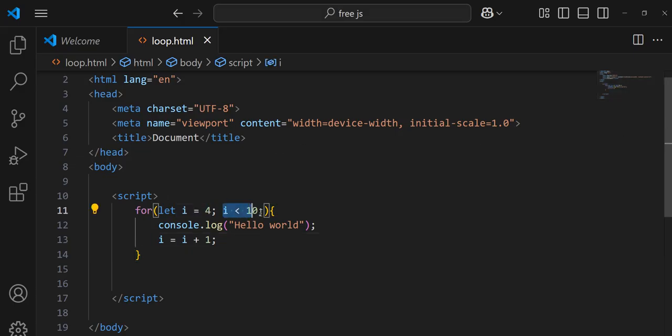I will first be 4. Is 4 lesser than 10? Yes, it will console log hello world. I becomes 5, that is 4 plus 1. Is 5 lesser than 10? Yes, it will console log hello world. I becomes the next value, which is 6. Is 6 lesser than 10? Yes. I becomes 7. Is 7 lesser than 10? Yes. I becomes 8. Is 8 lesser than 10? Yes. I becomes 9. Is 9 lesser than 10? Yes. I becomes 10. Is 10 lesser than 10? No, it will stop.